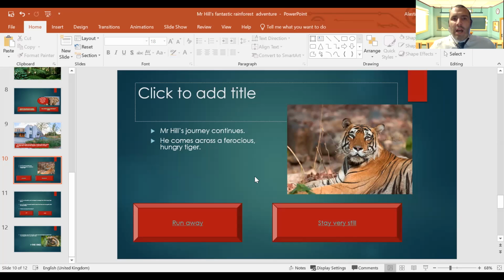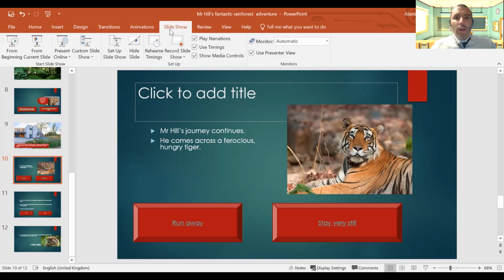What we need to do now is test it. So I'm going to go back to slide 10. And if you go to the top, so along the orange bar I've got at the top, there's an option called slideshow. Click on that and go over to the left-hand side. You've got from the beginning or from the current slide. Now I know my links work from the beginning. I want to see that these links work from the current slide. So I'm going to go from this one.